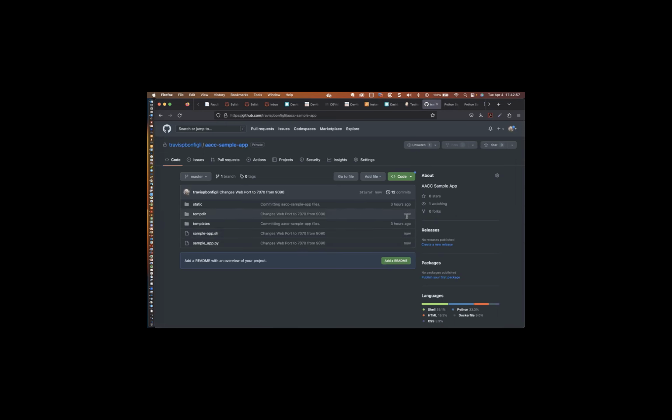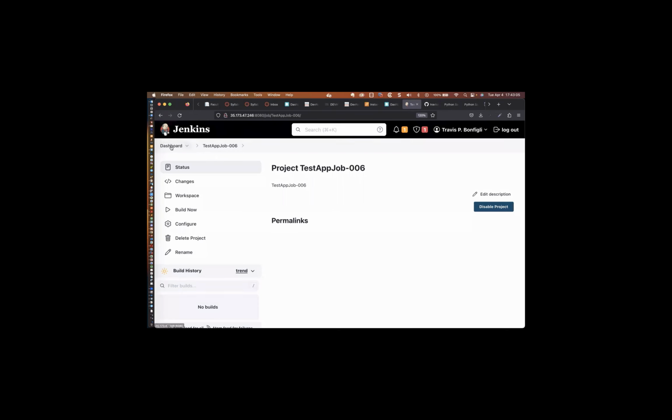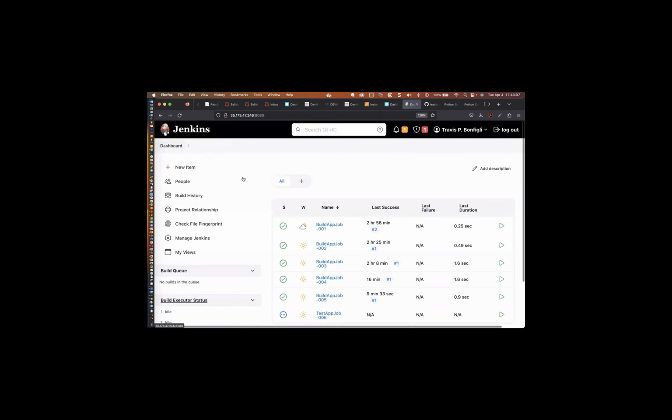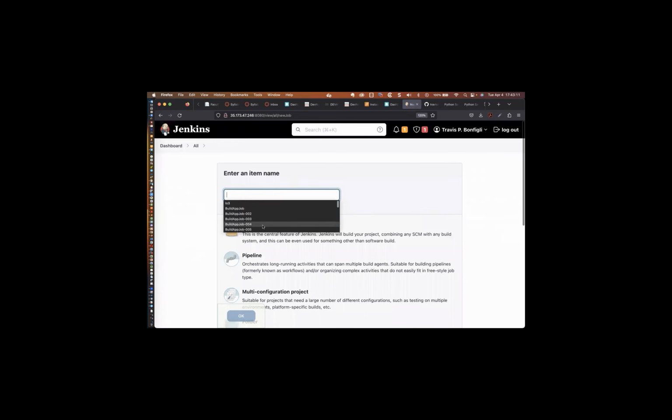And the temp dir was also just created. So, okay, cool, my GitHub is all set up. Let me come over to Jenkins. Now we're going to create the build job in Jenkins, that 006 I was talking about. So let's call it build app.